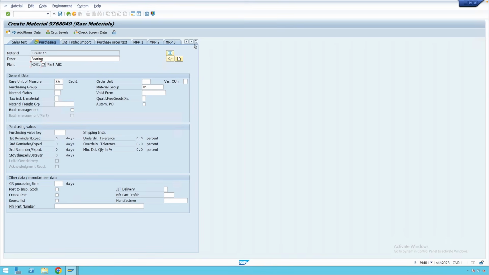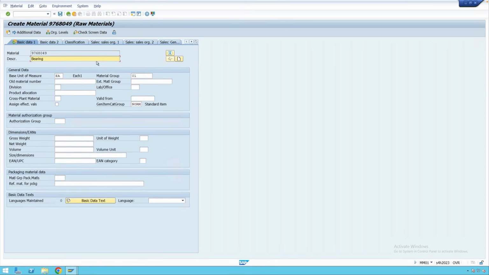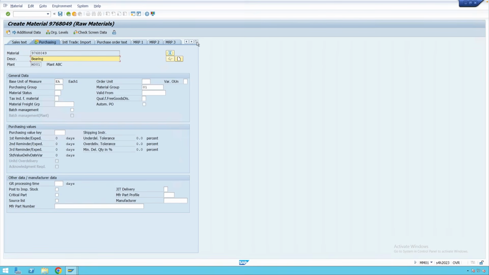Earlier in the basic data 1 view, you were not seeing the plant code field. If you again go to the basic data 1 view, if I select here, you can see the plant code field is not there because this basic data 1 view we are maintaining at the client level. But if we go to the purchasing data, you can see for purchasing, you must have a plant code here. And this is the plant code which we entered in the input screen. Okay, so you have plant code M001 for which you are maintaining the purchasing data.